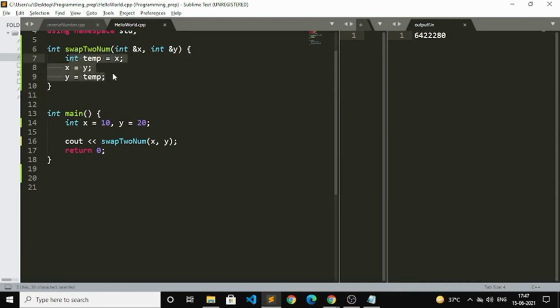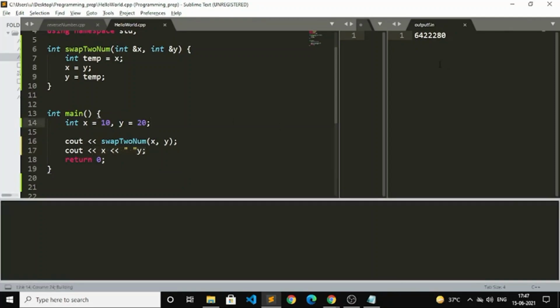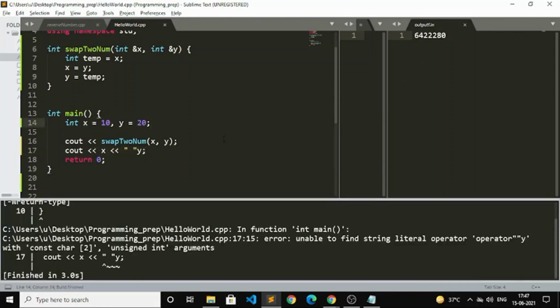Some error is there. Let me just write it again. I will just write cout x and then y, and then x value is 10, y value is this. And I have mentioned the code here. So we have to mention the code like this. Yeah, this was missing. Let me run this program and then we will see.